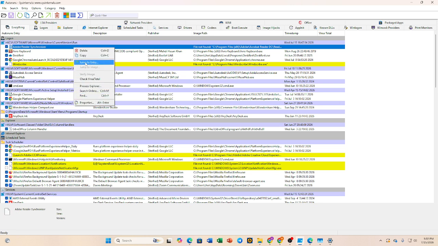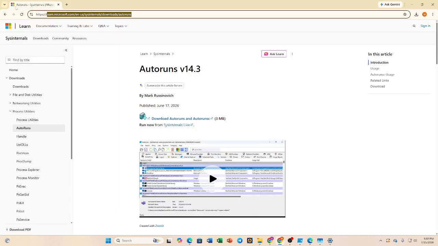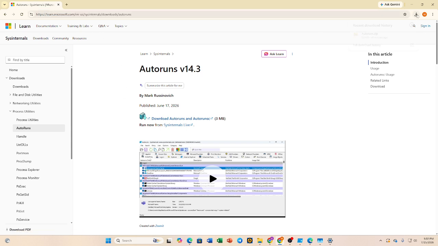If the problem continues, download the latest version of Autoruns from the official Microsoft Sysinternals website and replace the existing files. Updating the application can resolve compatibility issues and fix problems caused by corrupted program files.